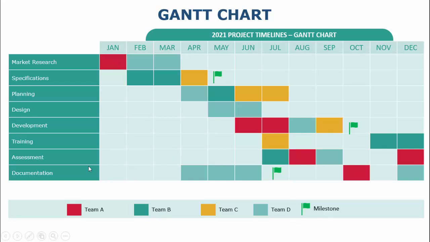So you can see here the team A is going to work on the market research, so I have just given this color, and then from February to March the team D is going to work. And for the specification, you can see here team B is going to work for the 2 months, and then team C will take care. And then we have put in the month of May a milestone. So likewise we can just add different teams here, and it's very easy to do the Gantt chart in PowerPoint.